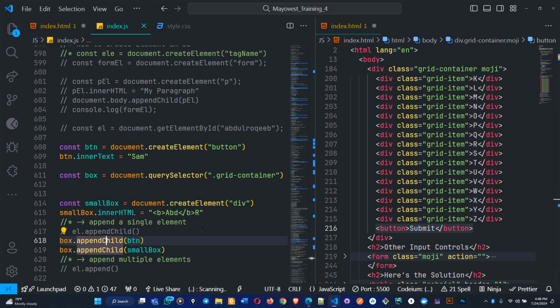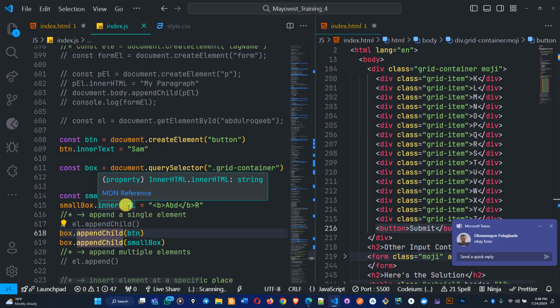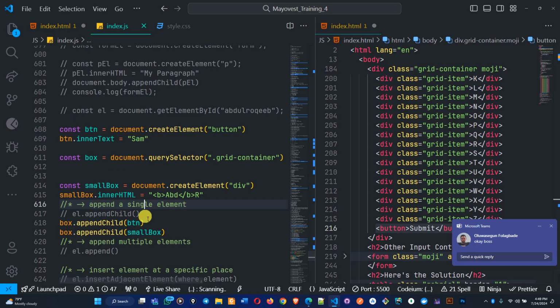Don't forget, I've explained all this before. If you use innerHTML, it interprets any HTML tag that you put there. And if you use innerText, it will not interpret anything. It will just output it the way you type it there.